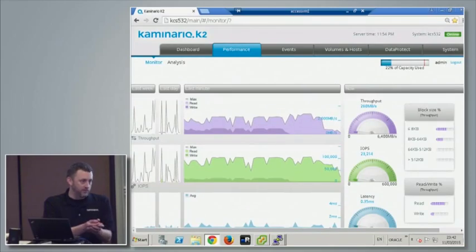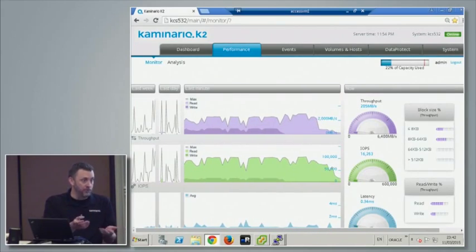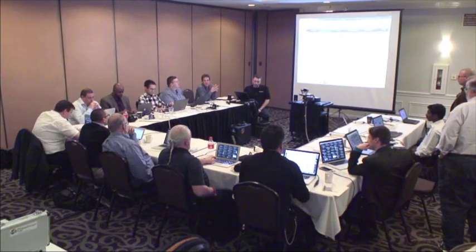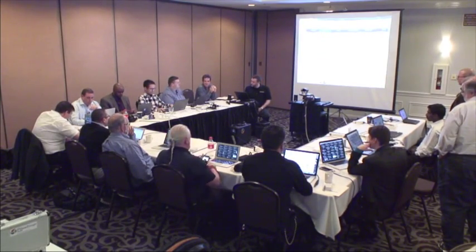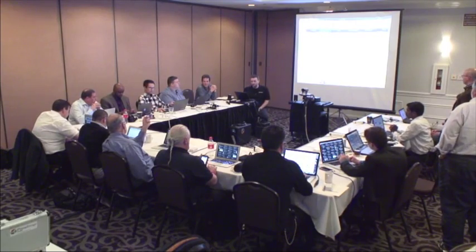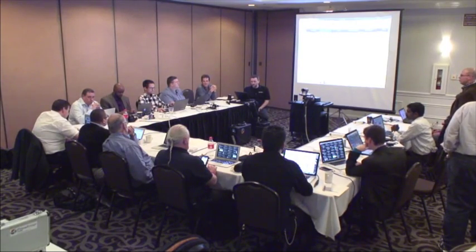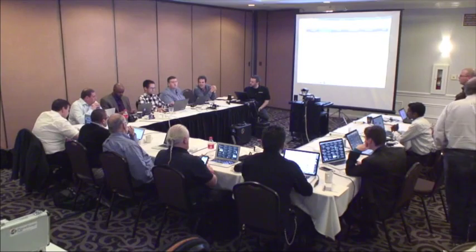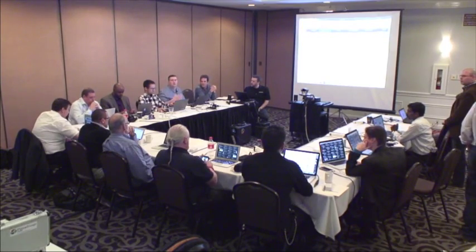Actually the snapshots are done at a volume group level. A volume group is a container for volumes. It also acts as a consistency group. So it's done at a volume group level. Yeah, it's a consistency group. Okay. You could actually snapshot a single volume if you wanted to, if you just had a consistency group with that volume in it. So you can do it for one volume as well.